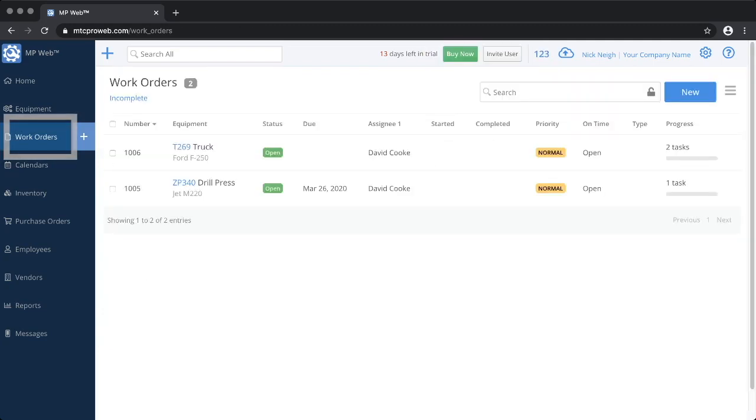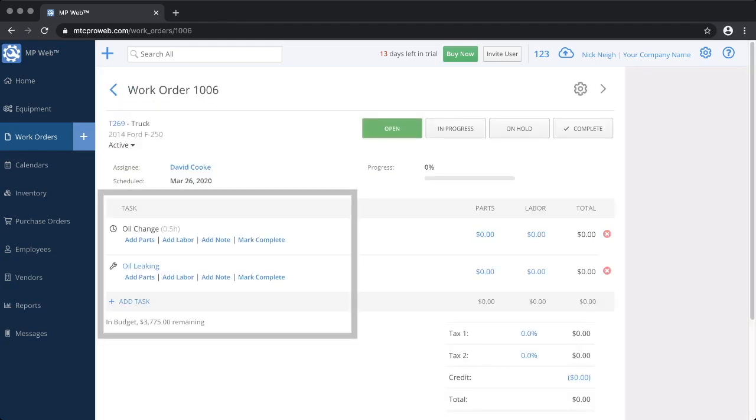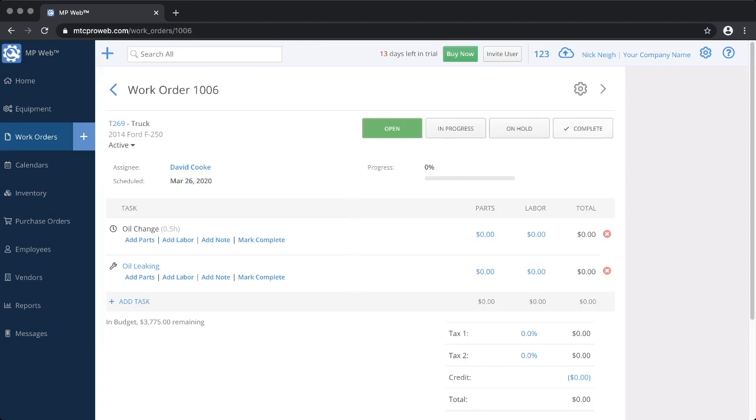Head to the Work Orders tab to see outstanding work orders and select one to complete. You can add other tasks to the work order, itemize parts and labor, and even add notes and attachments. When finished, hit Complete to save it to the equipment's history.